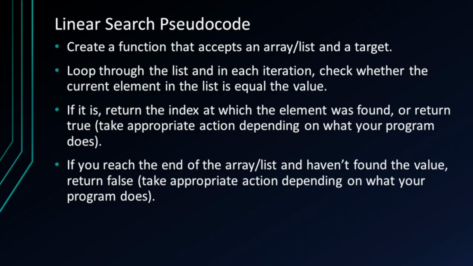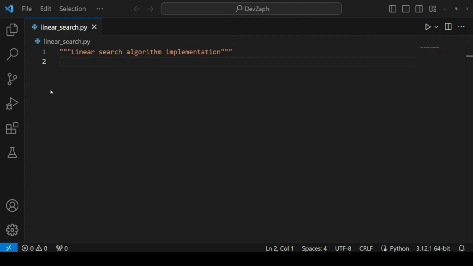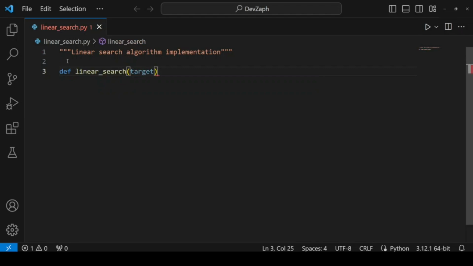Now let me jump into my code editor and show you how that is implemented using Python. Now I'm just going to create my function here, and I'm just going to call it linear search. Now this function is going to take in the target as the first parameter, and it's going to take in the list where we're trying to find this target as the second parameter.